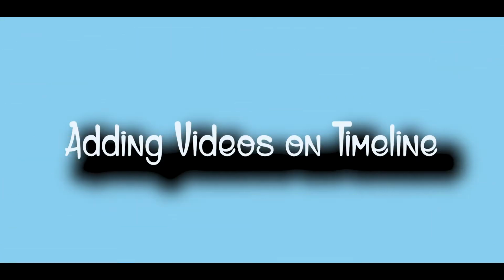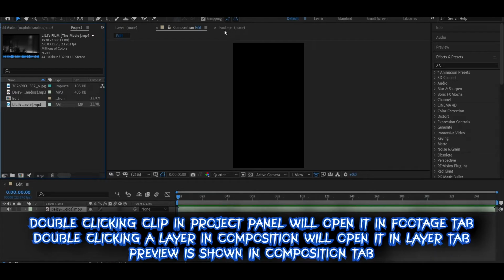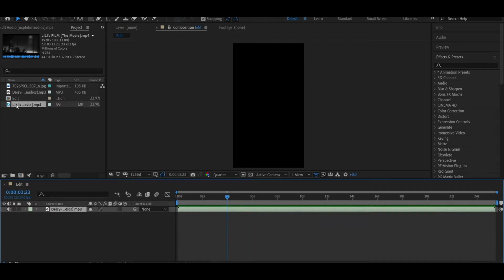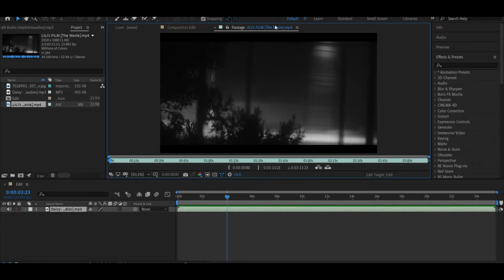Now let's drop in some video. Now you can also see that we have three panels: layer, composition, footage. What is the difference between all these three? This is the composition. Anything that you have over here will be shown or previewed in this composition tab. When you are going to import any video file, you can just double click it. So it will be opened in the footage panel.